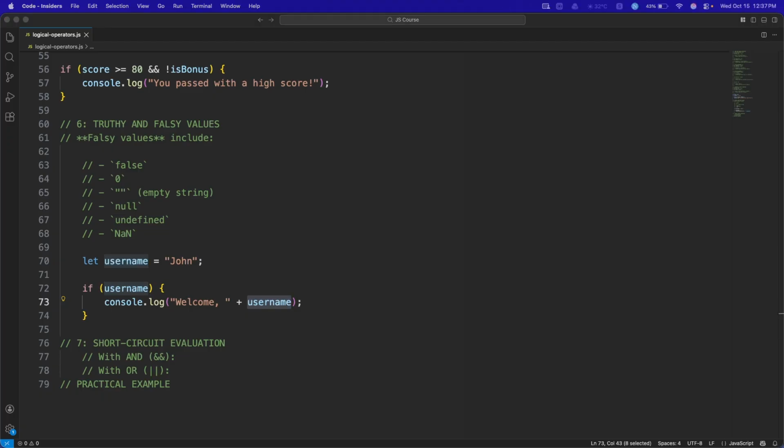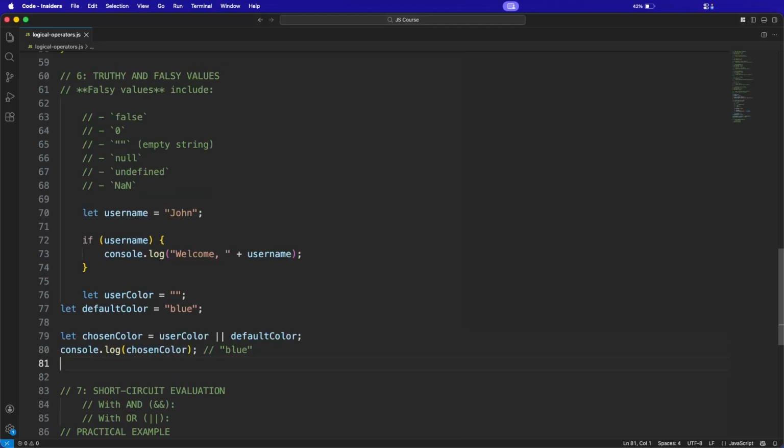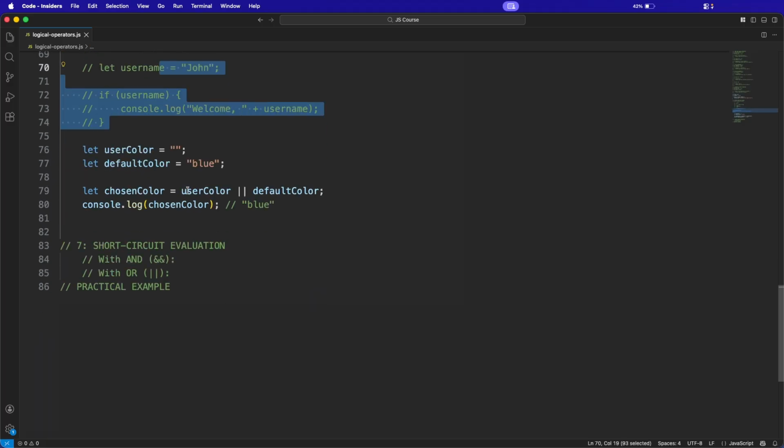this is especially useful with the OR operator for default values. If we want to use this, if user is empty, that means it's falsy. JavaScript uses the default color instead. This is a common pattern in JavaScript. Okay, because if user is a falsy value, then we are using the default value because we are comparing with the OR operator. If any of those returns true, then return that value. So it's returning blue.